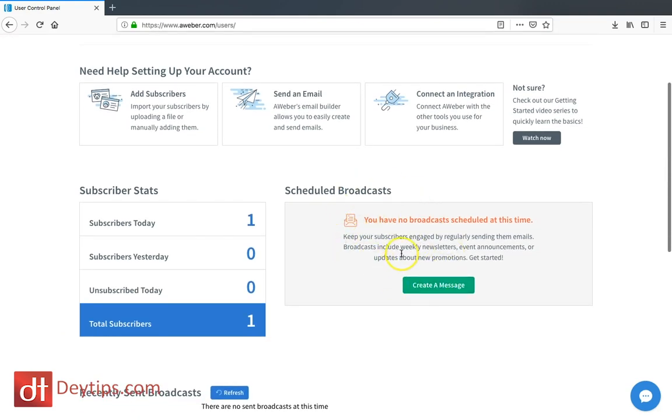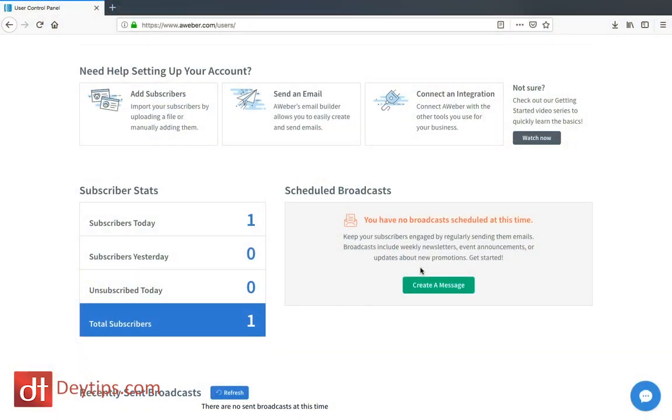A broadcast is basically when you're sending an email out to your entire list or a segment of your list, and you can broadcast that one email out. So maybe you're having a little promotion, or you want to send a message to your email subscribers. You can create an email and broadcast that out to your list, either immediately as soon as you finish creating it, or you can schedule it for later in the future as well.